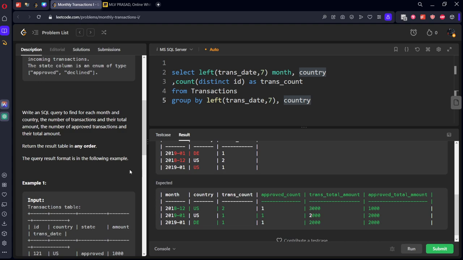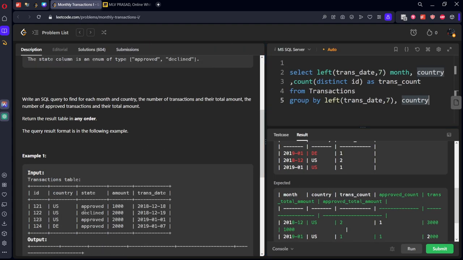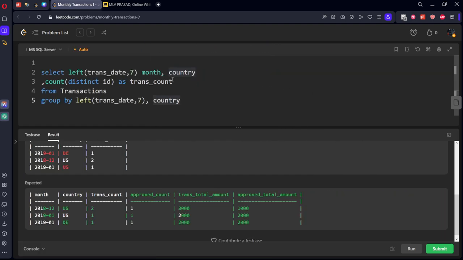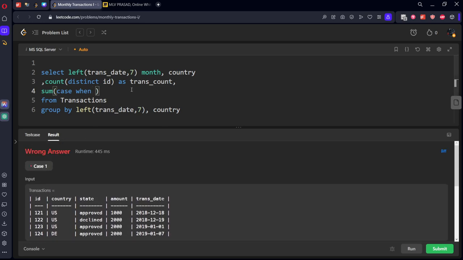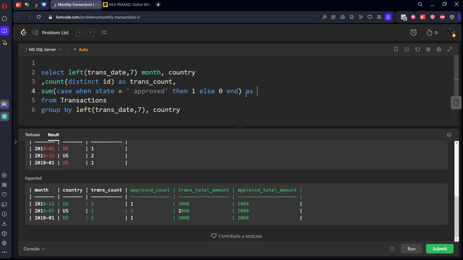What is the fourth one? Approved count. If you see, among these two rows only one is approved. So the simple logic will be, whenever it is approved, let's call it 1, and whenever it is not approved, it is declined, so let's call it 0, and we can do the sum of that. Comma, sum of case when state equal to approved then 1 else 0 end, call it approved_count.